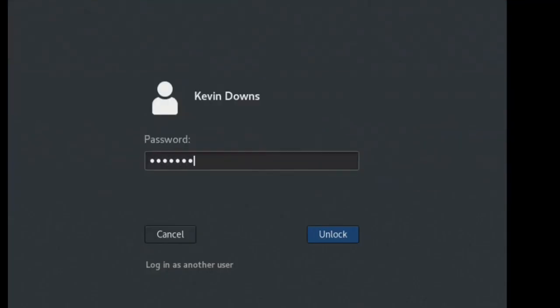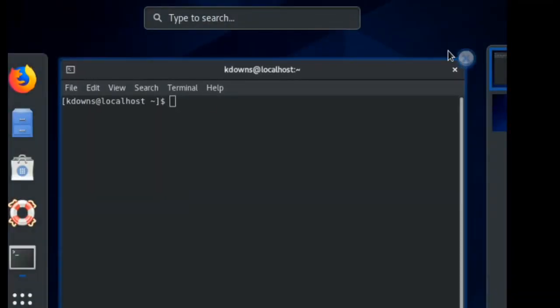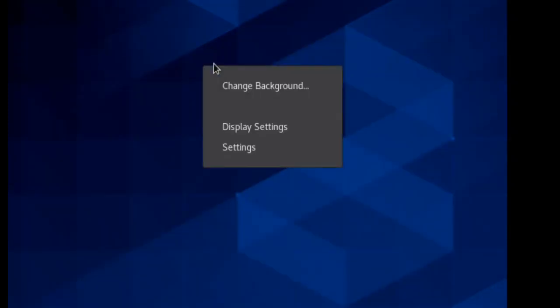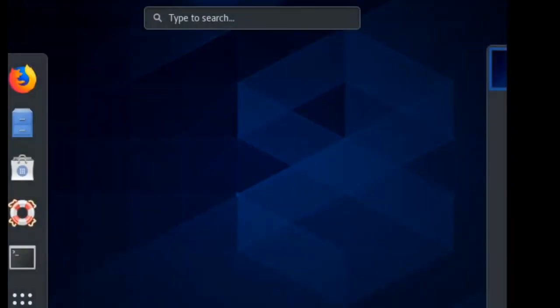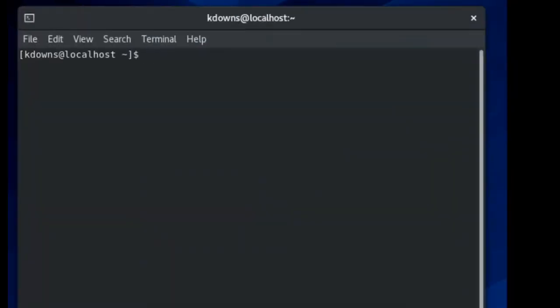Let me log back in. Alright, so I have my terminal here. And guys, real quick, let me exit out of this so I can show you something. On CentOS, we can't right click on our desktop and open the terminal. What we can do is click on Activities and search CMD, which stands for command, and it'll pull the terminal up that way, okay?